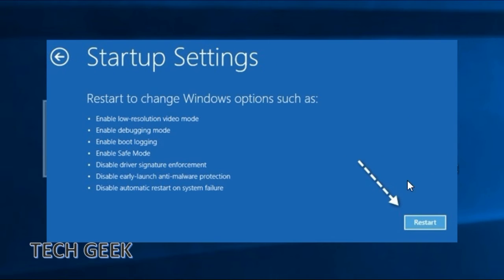Step 4. Finally, you have to click on the restart button, which will give you options to start up in low resolution mode, debugging mode, enable boot logging, and start in safe mode. Kind of a long process, but that's the new way.